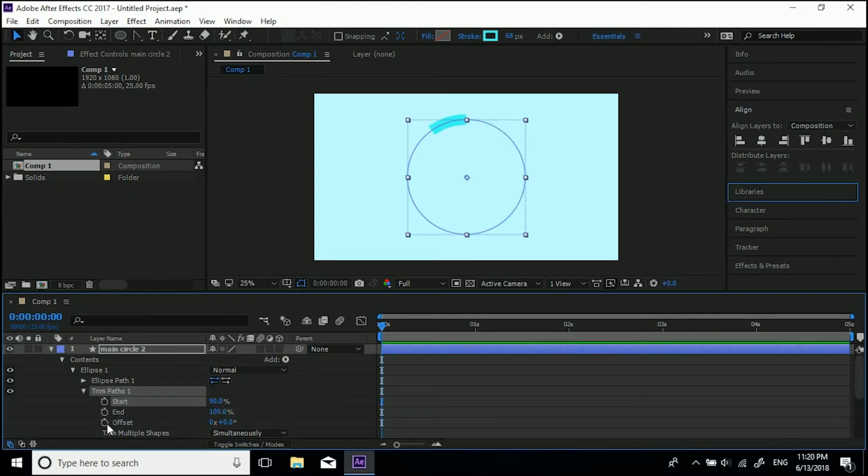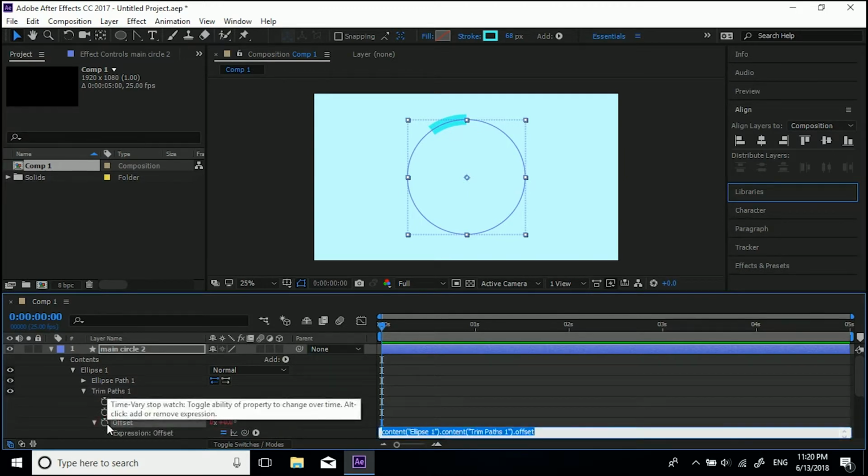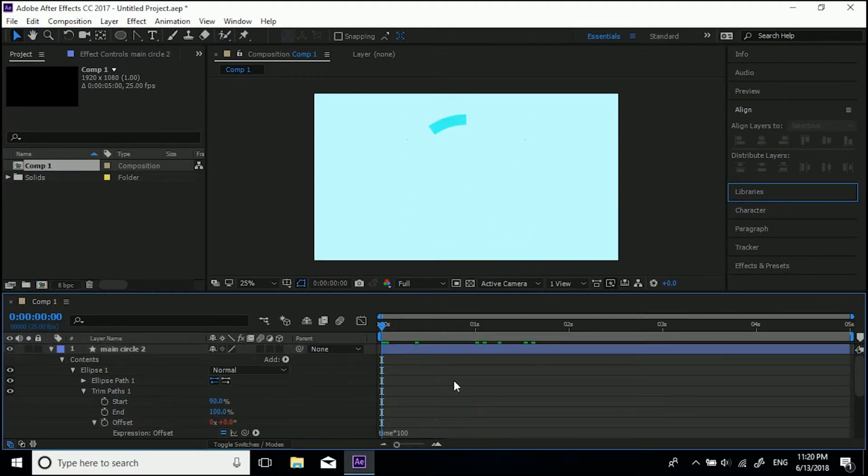So what I'm going to do is alt-click this offset. I'm going to type in time, then the little star for times, and 100. Let's see, I think it's 150 I used. So if we play this, it's just going to keep on going around like so.